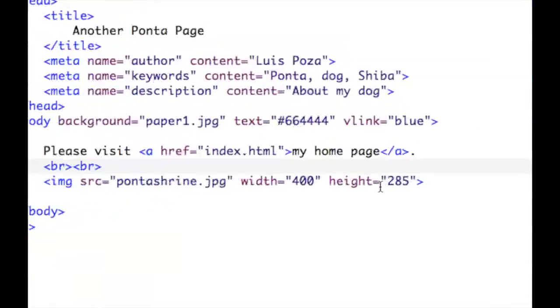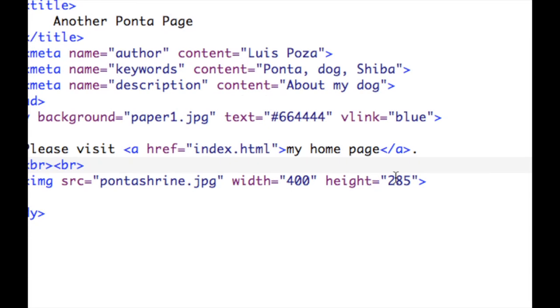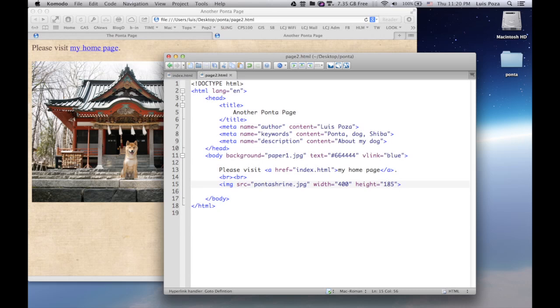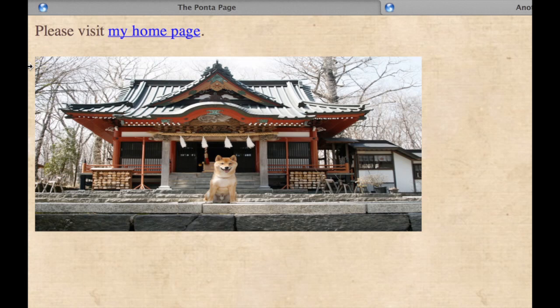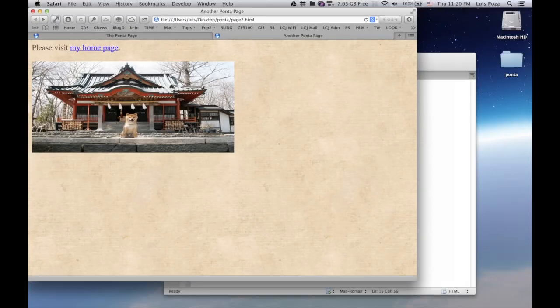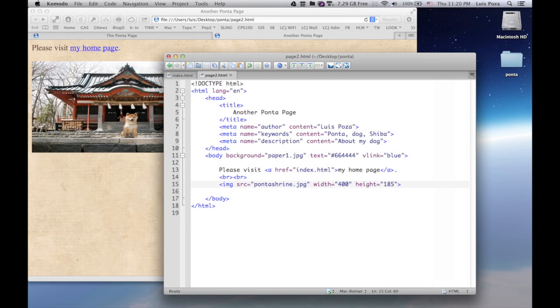Now, if you make a mistake in the width and the height, let's say, for example, that I make the height only 185 pixels, then you'll notice that the image does not look quite as good. My dog looks a lot shorter. That's because we've distorted the width and height of the page.